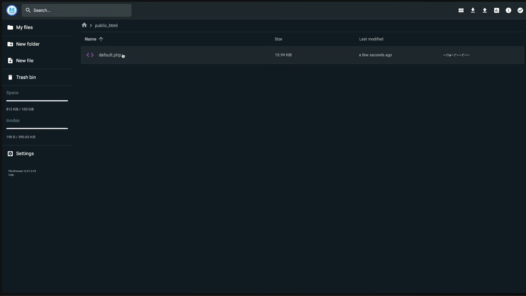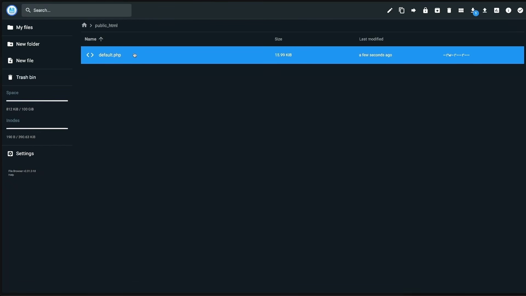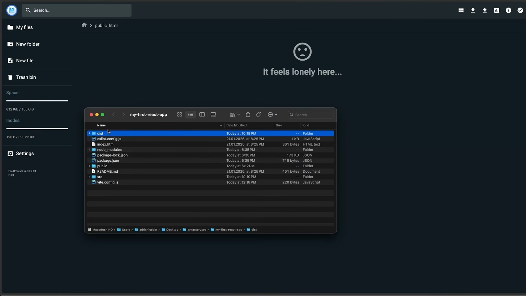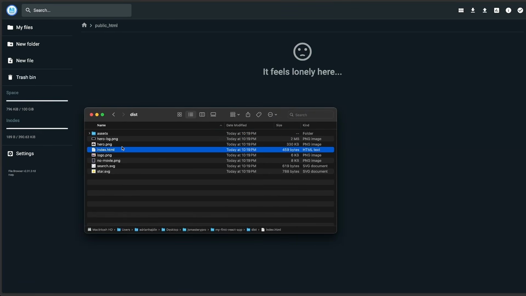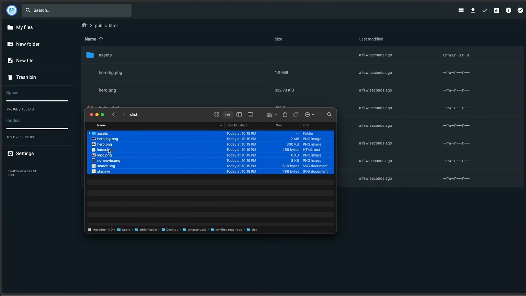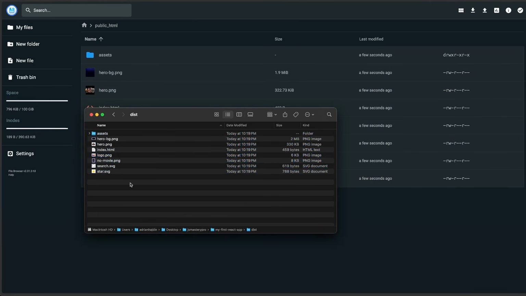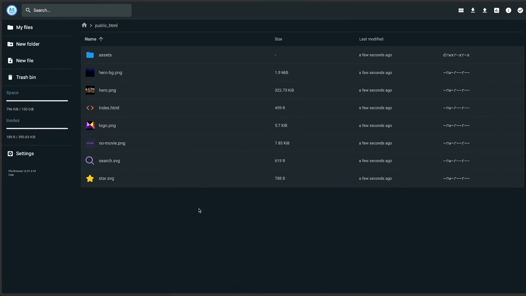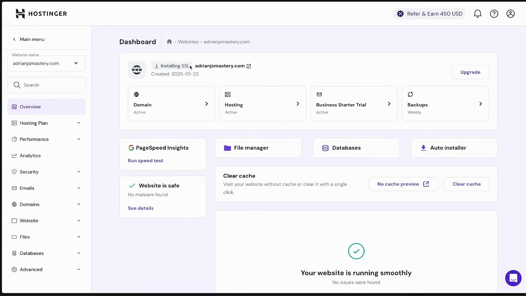you can head over to your project's dashboard, go to File Manager, head over into public HTML, delete the default PHP file, because here we're going to upload your website. So delete it, open up your Finder, go inside of it, and then simply copy everything and move it over to this public HTML. This contains the index.html file as well as all of the assets needed to run your React app. Once you do that, go back to your Hostinger dashboard.